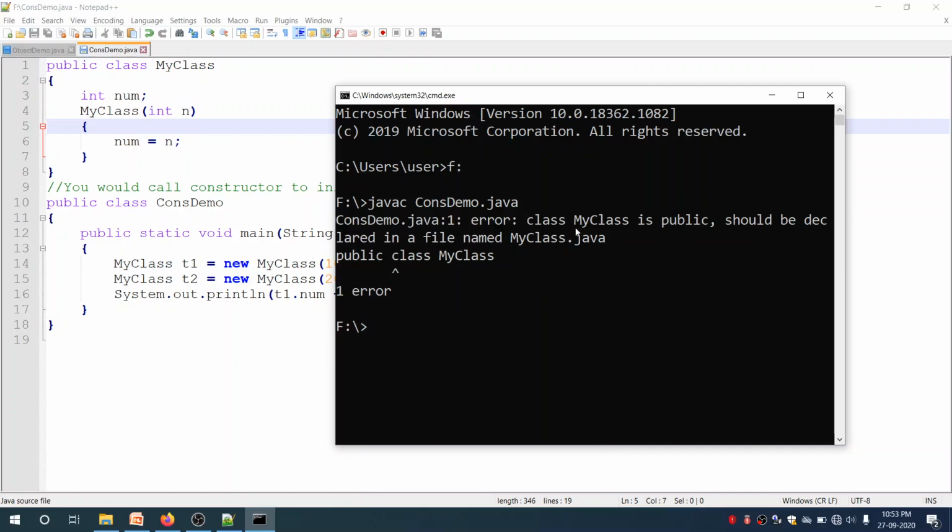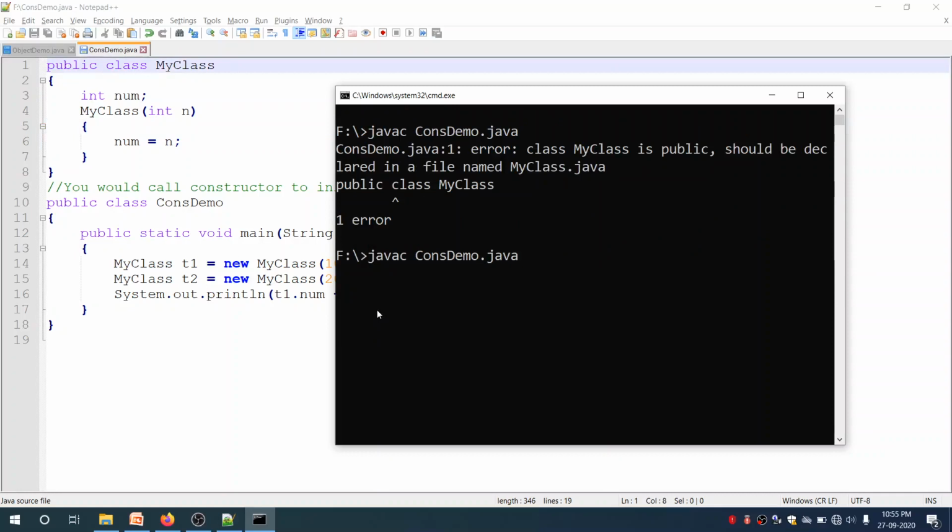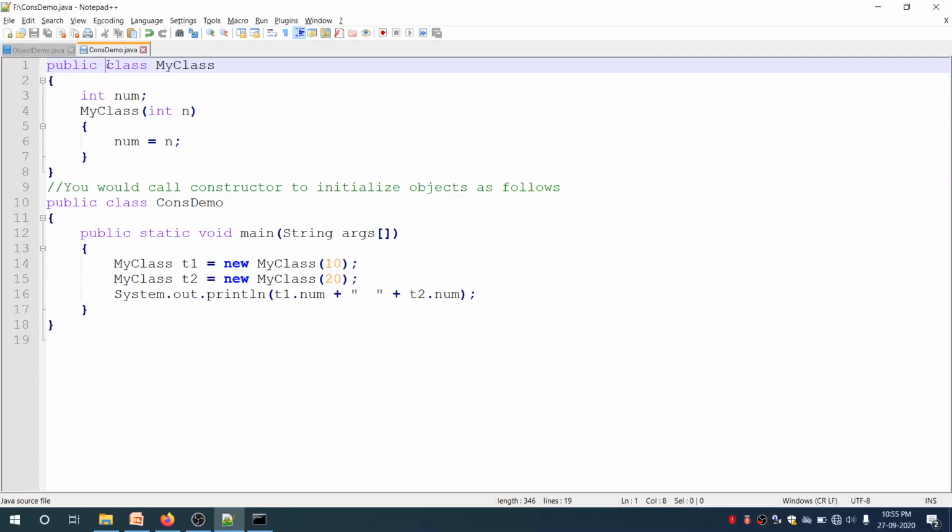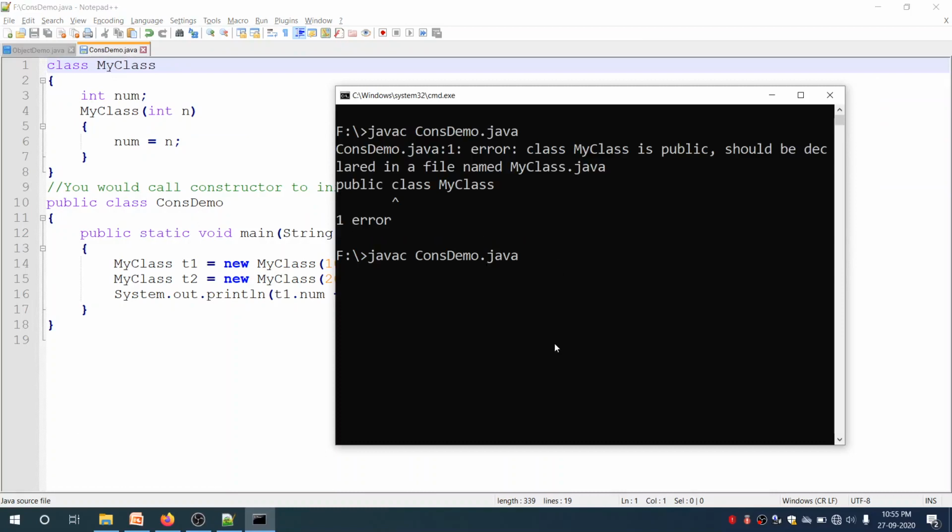The error is: class MyClass is public, should be declared in a file named MyClass.java. This is because there can be only one public class, so I'll just remove public for MyClass, and we have a public class, that is ConsDemo. Let us compile again. Okay, the program is compiled.